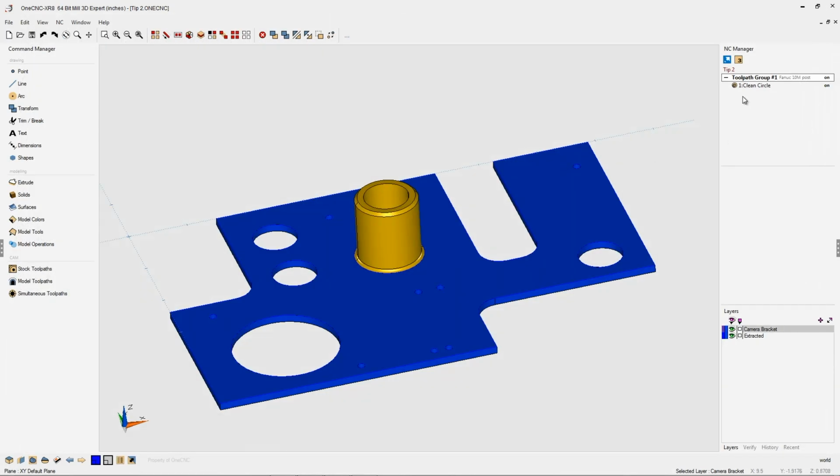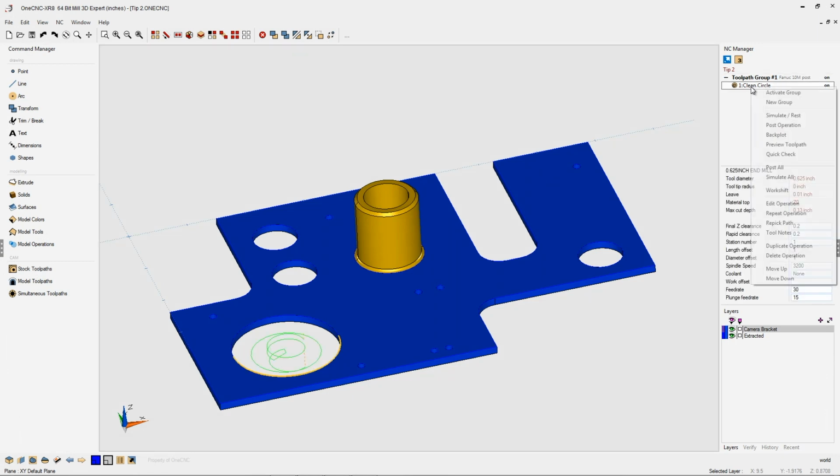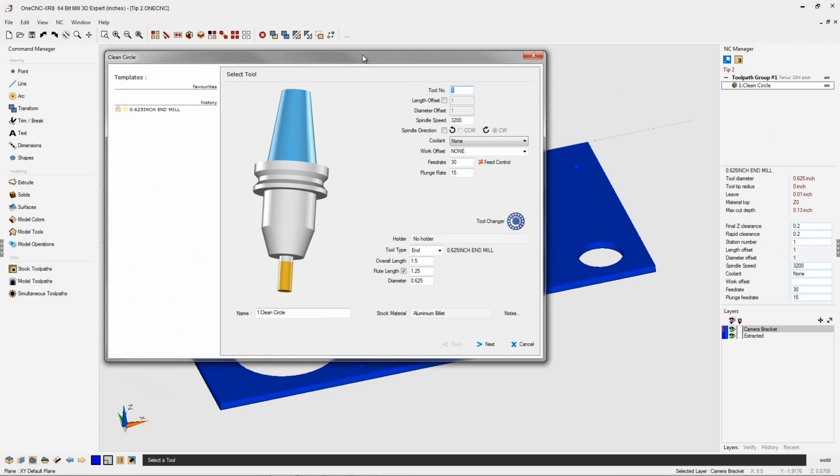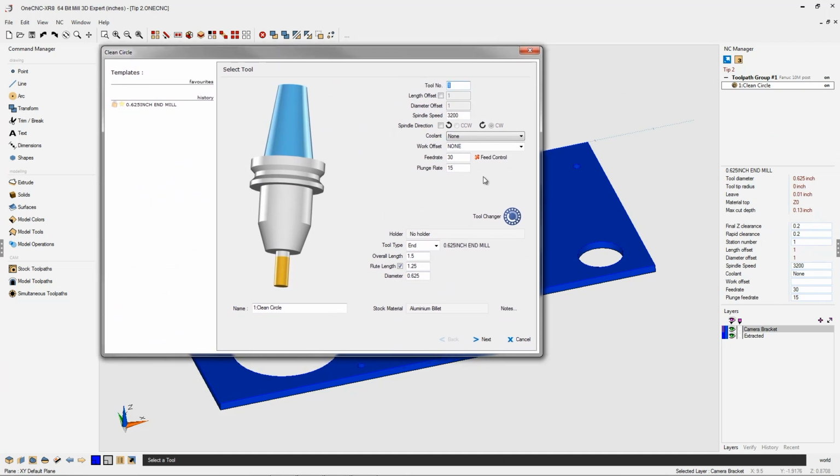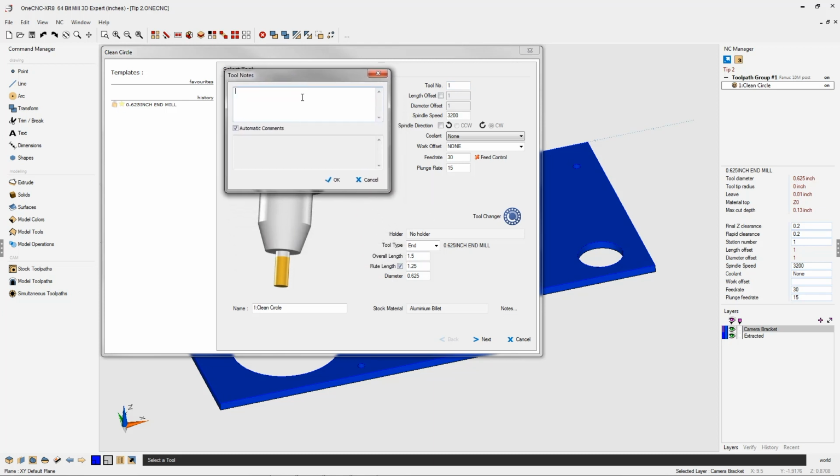So let's close this down. I'm going to right-hand mouse click the machining operation and select Edit. And so when you're creating a brand new machining operation or when you're editing an operation, you'll notice that on the first dialog box of your machining operations, there's an option here called Notes. If you left-hand click that, you'll get a Notes dialog box.